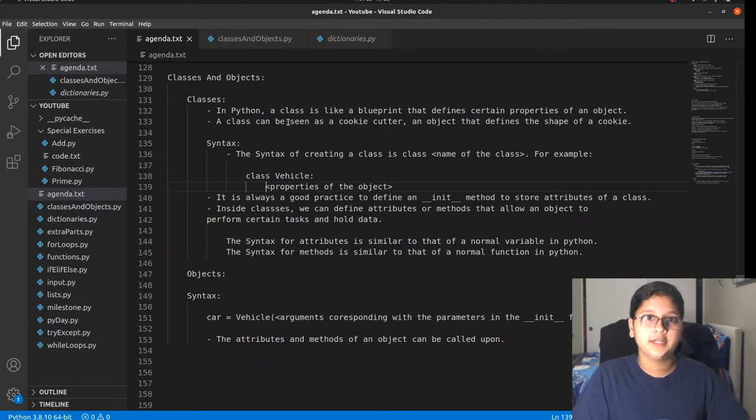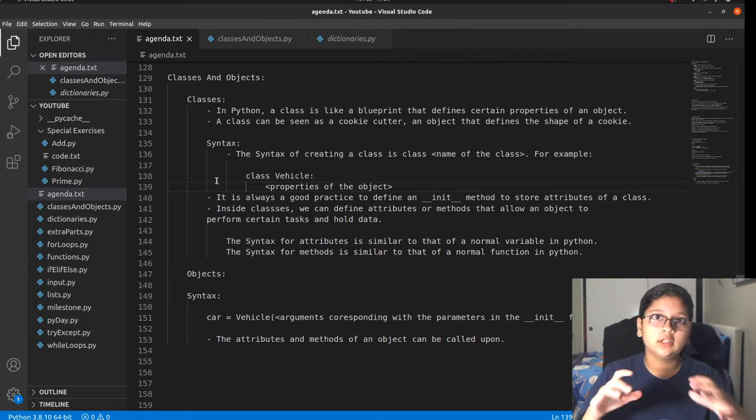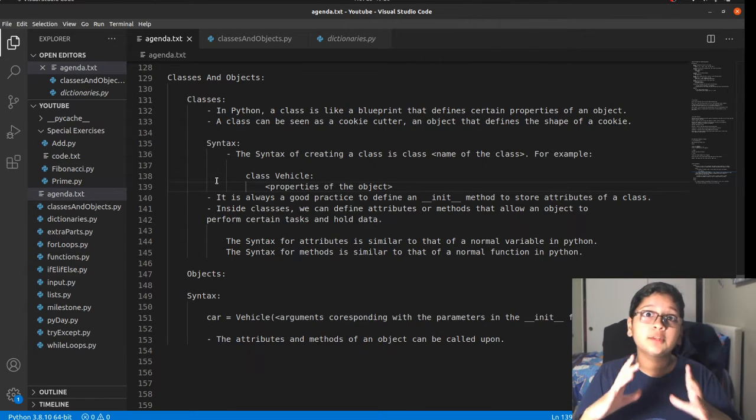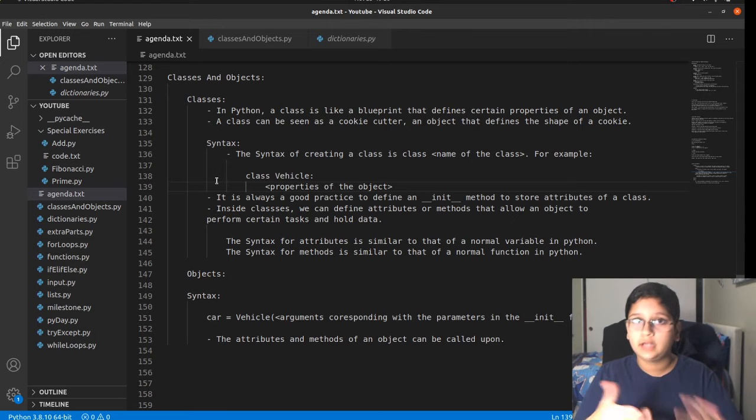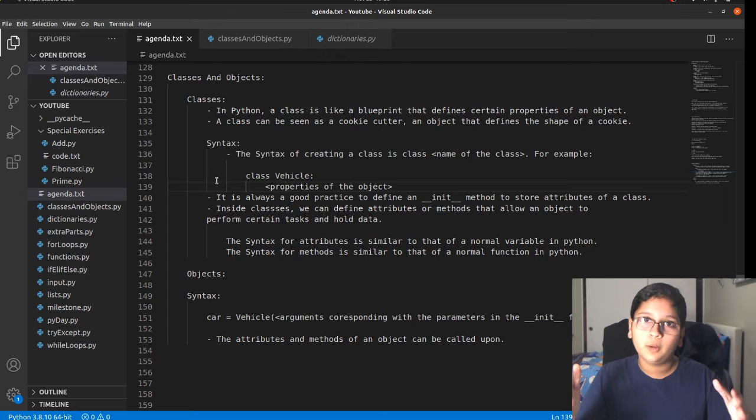Here in our agenda, classes and objects. In Python, a class is like a blueprint that defines certain properties of an object. A class can be seen as a cookie cutter, like how in a cookie you have to shape the cookie. In the same way, a class defines the properties of an object, like its attributes, its properties, and what it really does, its functions.